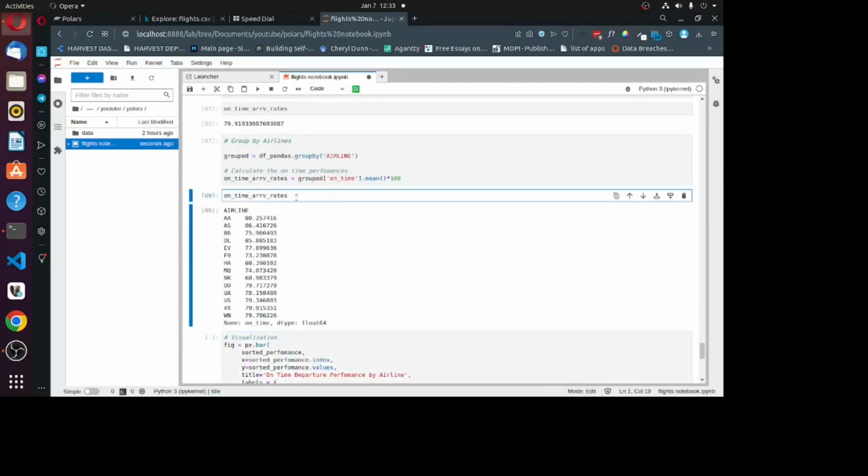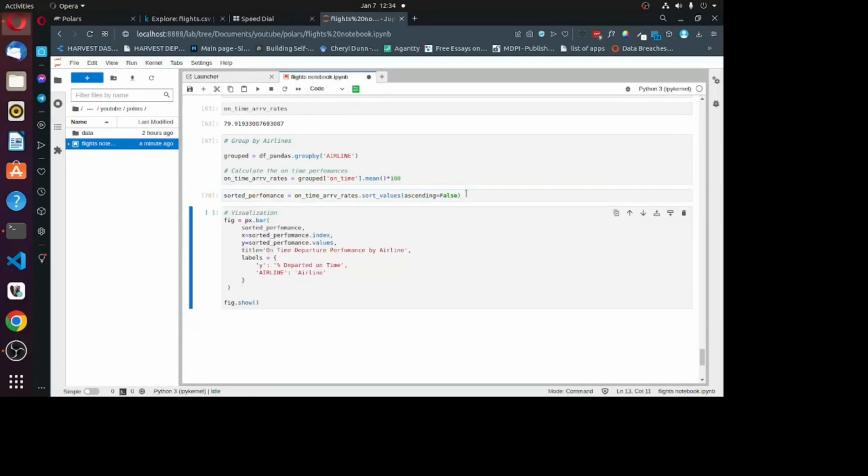So before we plot it, you can also even sort it. We can call the sorted on these rates. We just need to call the sort values, ascending false. So we have a sorted data frame. So we pass that on the on-time arrival performance, arrive on time. Then you can show it.